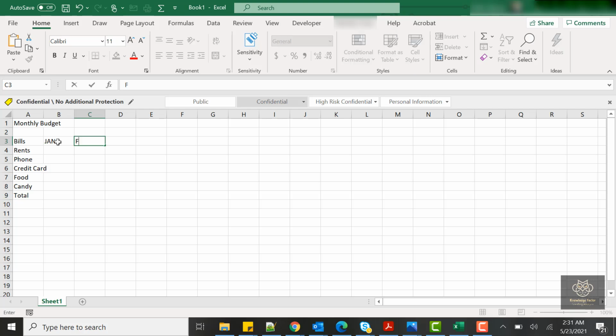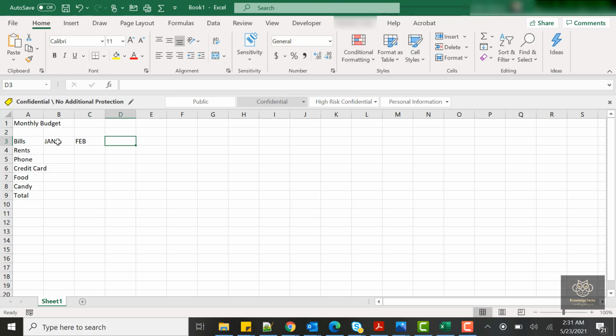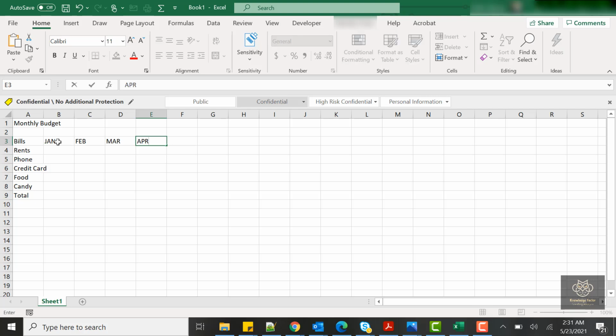I will type Feb, tab. I will type in March, tab, April, tab, and May. I'm going to stop right there for the months and keep it really simple. But if you like, you can continue going right through the other months of the year.